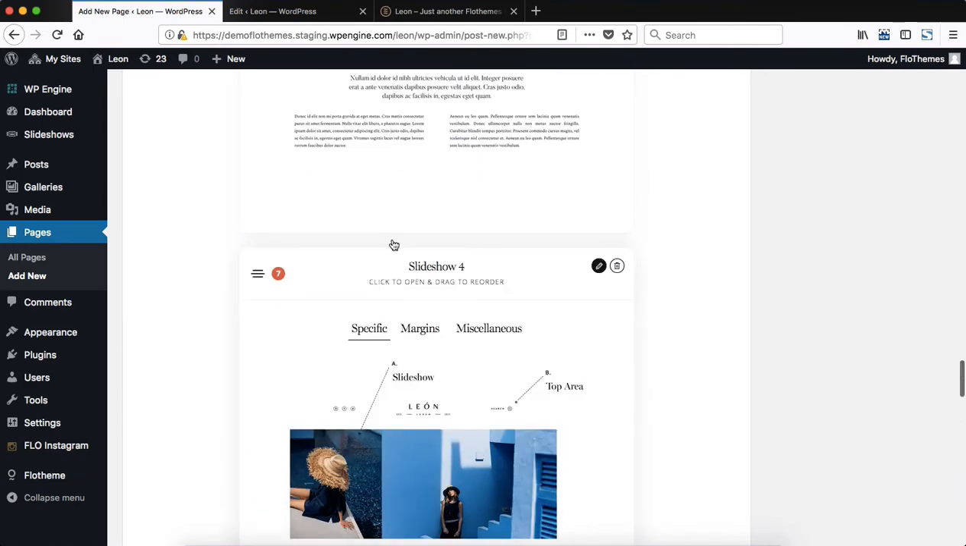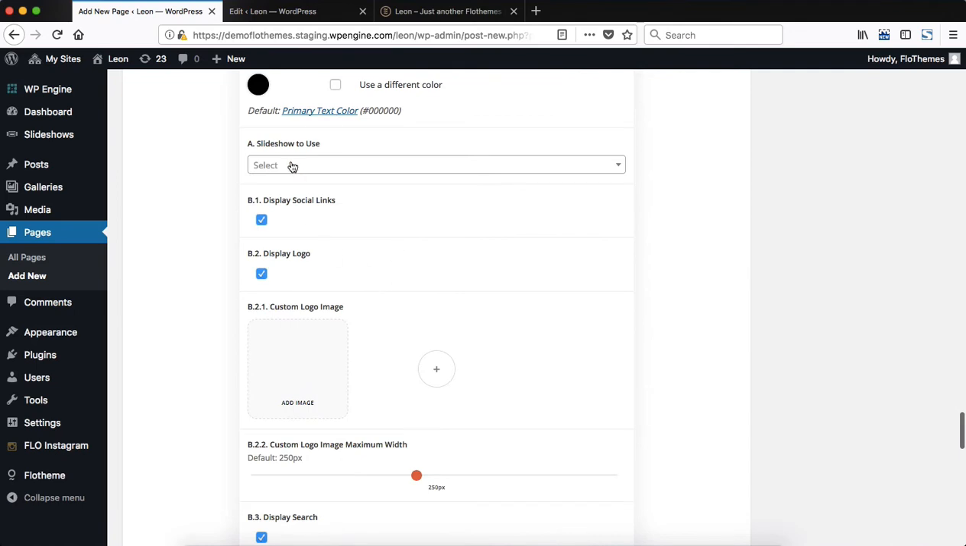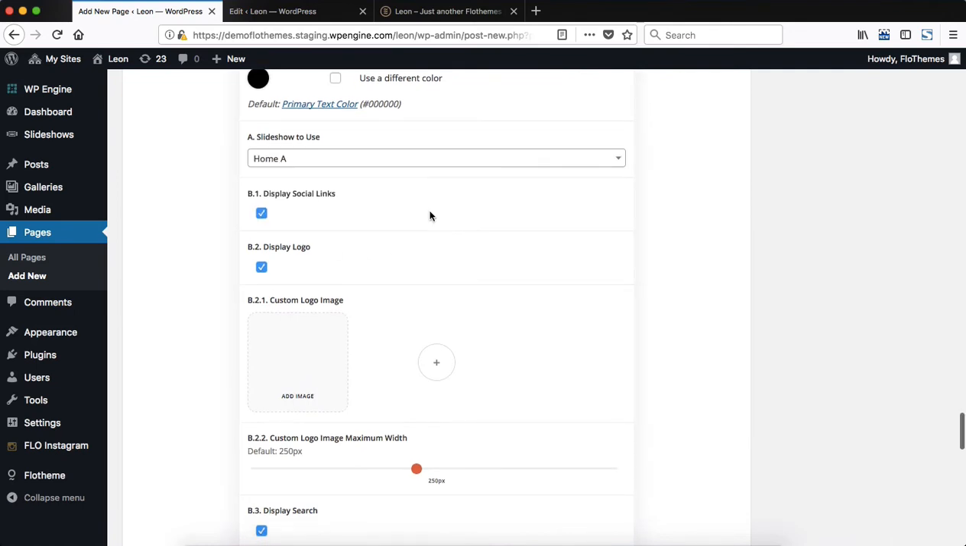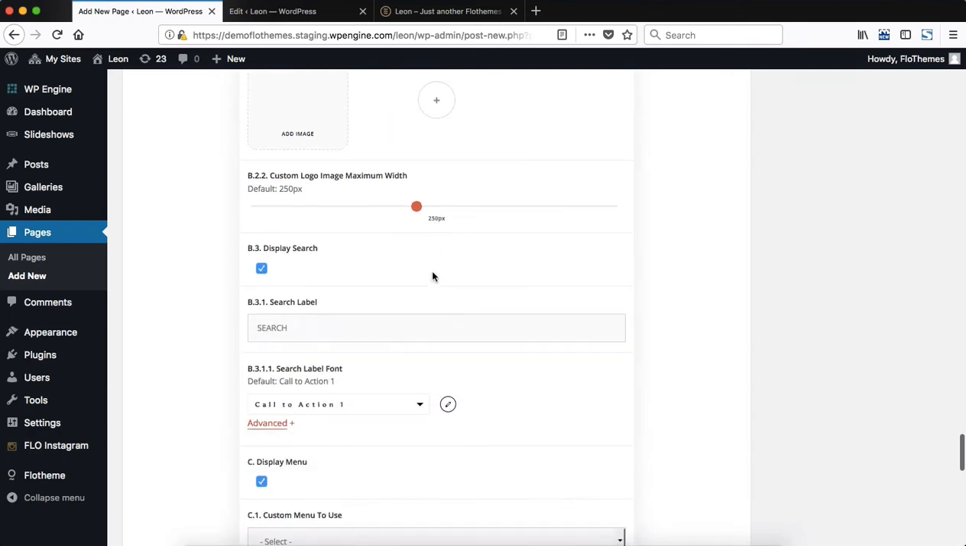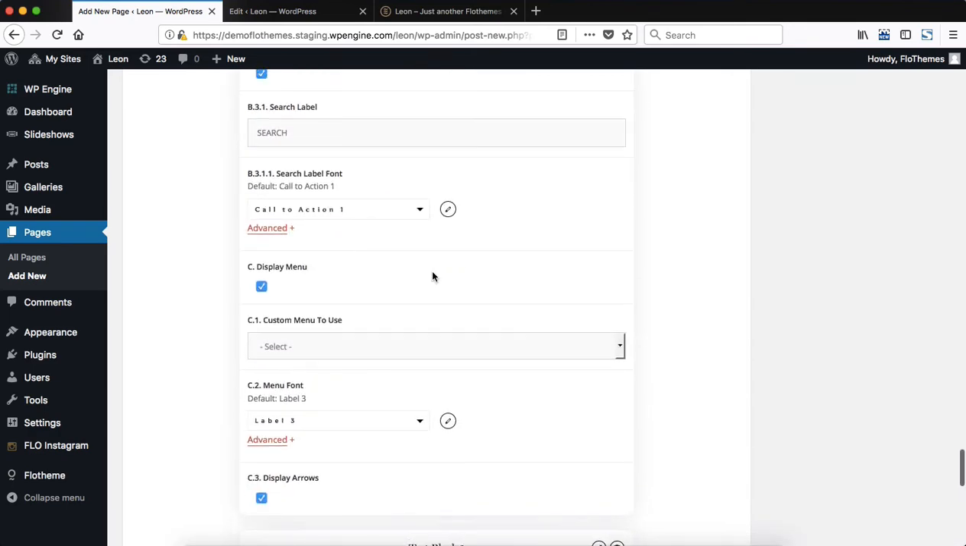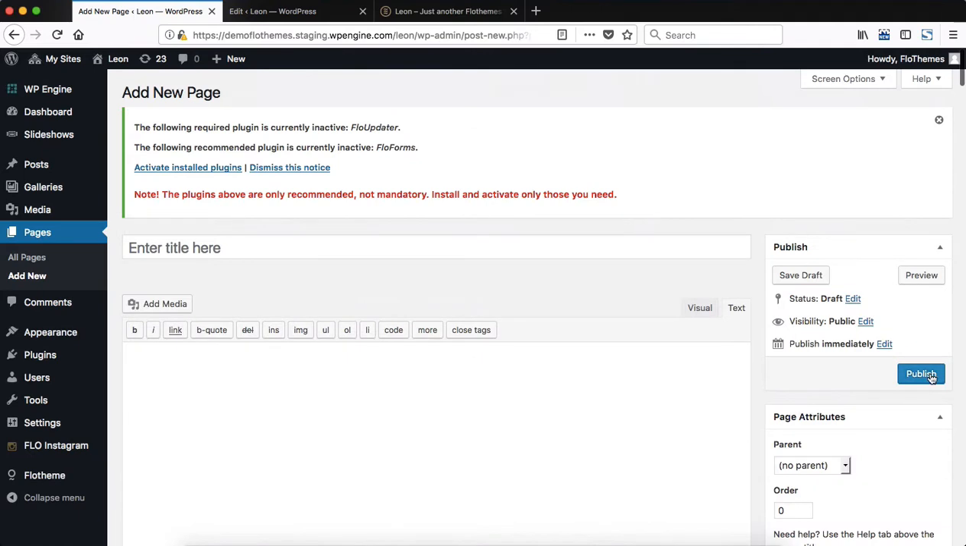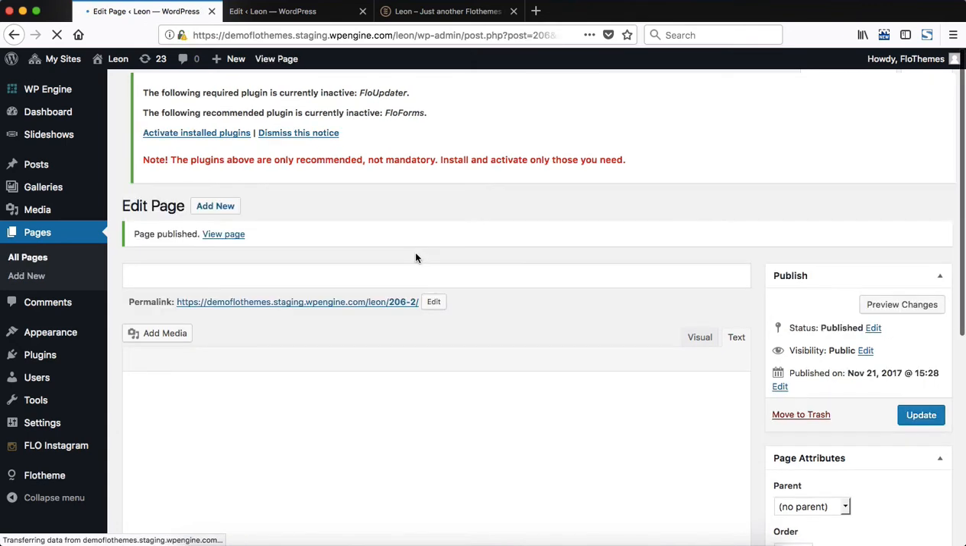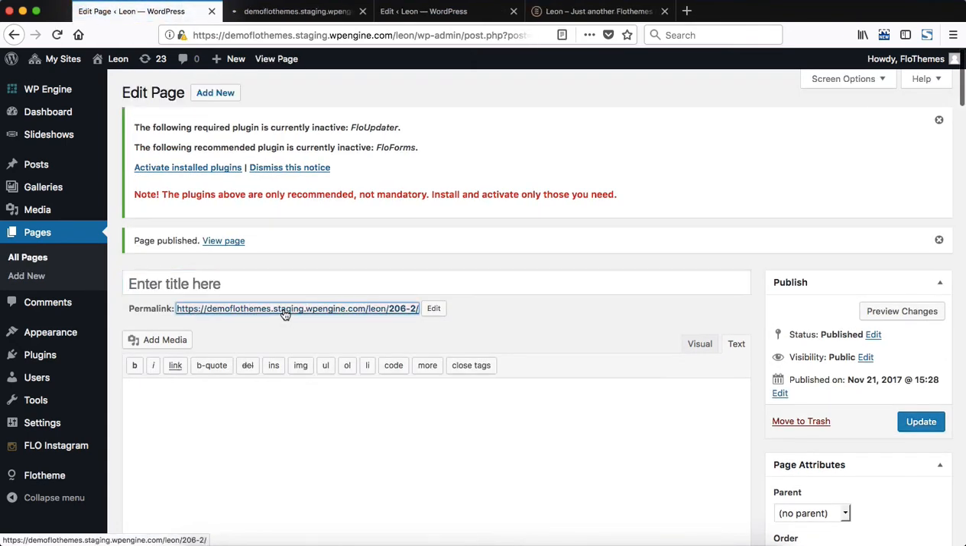Okay, and then slideshow number 4, once again we will select a slideshow, and then we have the exact same options as we do with slideshow number 2. So at this point, what we're going to do is simply publish our page, and we'll take a look, see what we've come up with, see what we've created so far, and then make a few adjustments on our page as well.